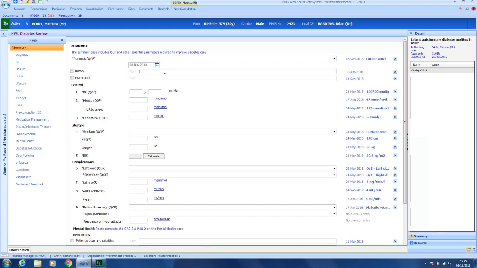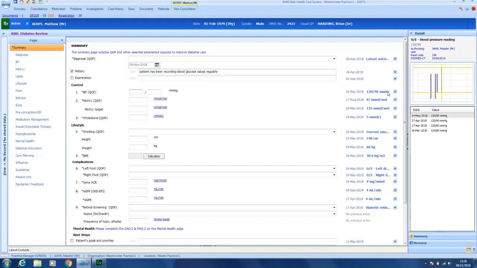We've put in a really short history and examination section here that's a free text component, if you've got any things to say, so a patient has been recording blood glucose values regularly or something like that, just some notes that you might want to make as part of the consultation. You can enter a blood pressure. You can see previous blood pressures.